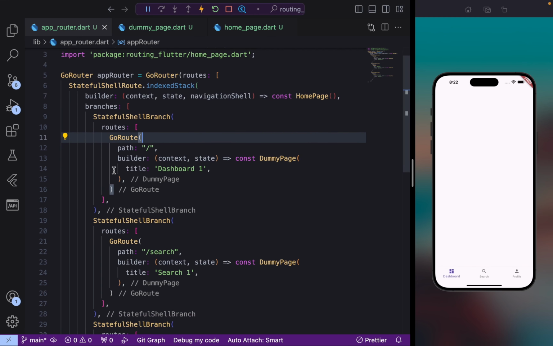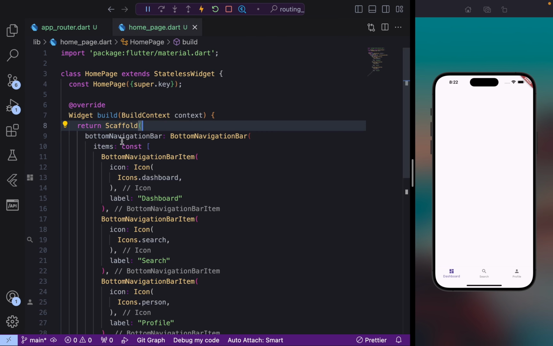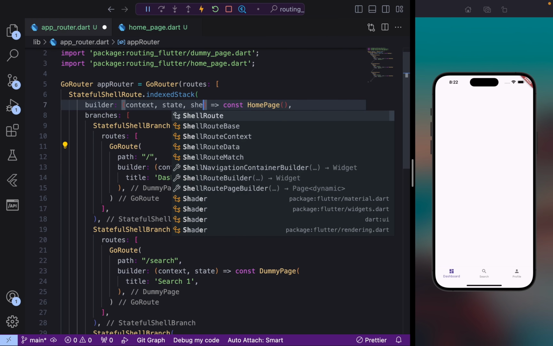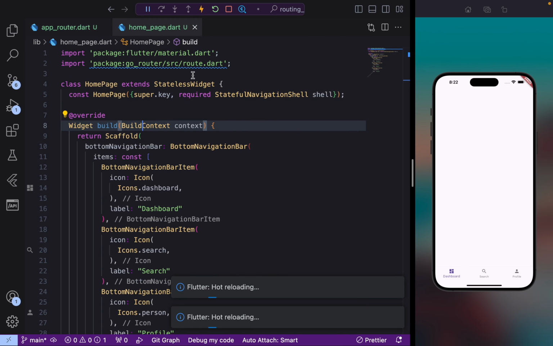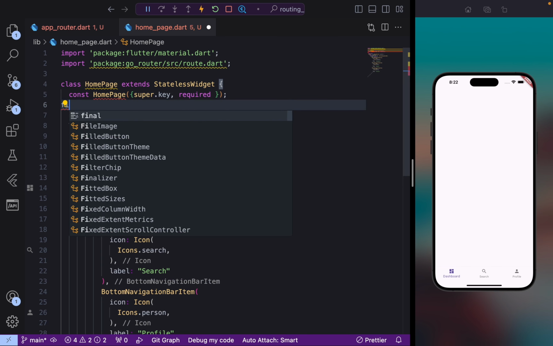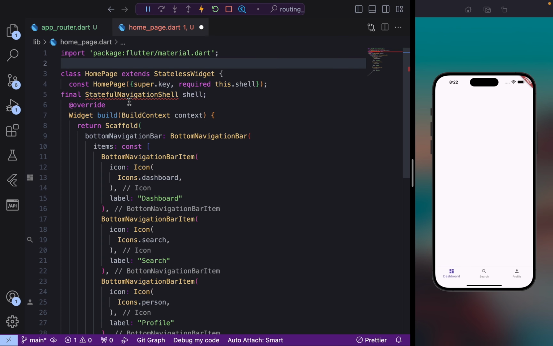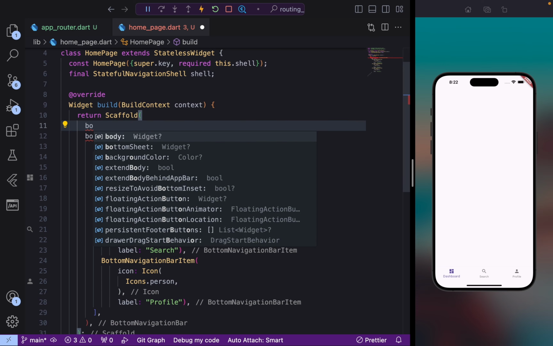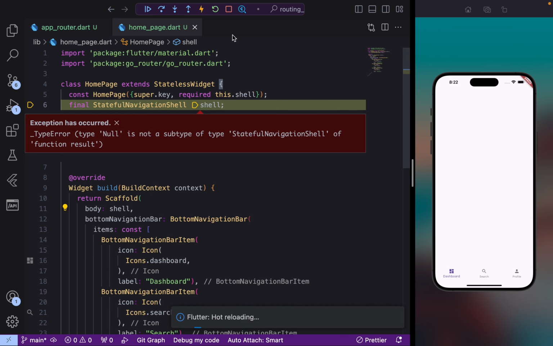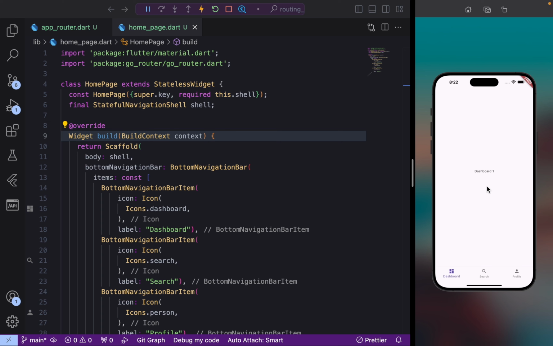Okay. We should see our dashboard 1 page here, but we aren't, because our home page doesn't know where to show the page. So we have to pass our shell to our home page. Let's create a final variable and do this.shell. Let's import it from the correct place, which is go_router.dart. And for the body, we can provide the shell directly. Let's do a restart as our parameter has been changed. So we can see dashboard 1 here.